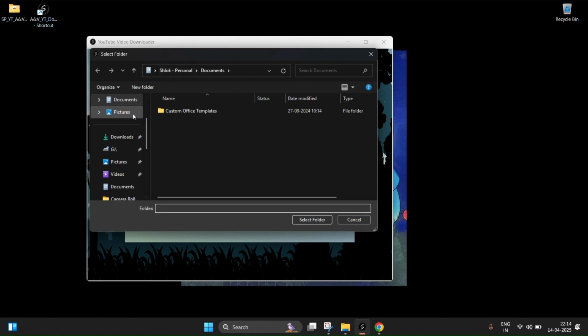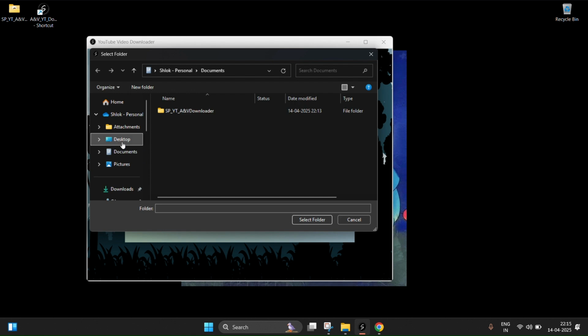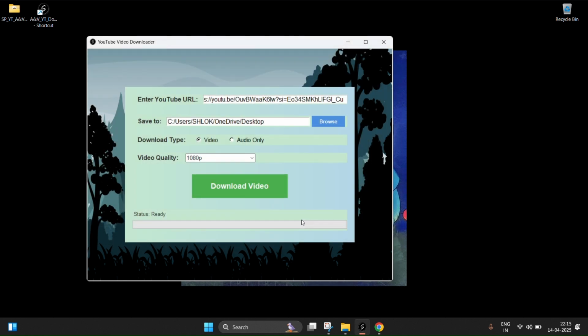If you want to change the location, by default it will download to your downloads section. But if you want to change the location, then you can change it. No issues. And after choosing the folder location, now you will have a choice of either downloading the audio or downloading the video. As per your wish, download it.